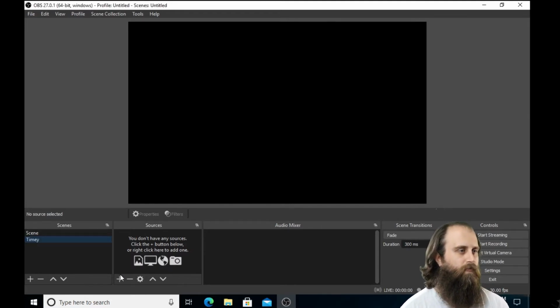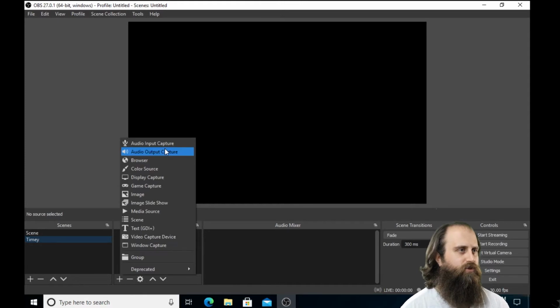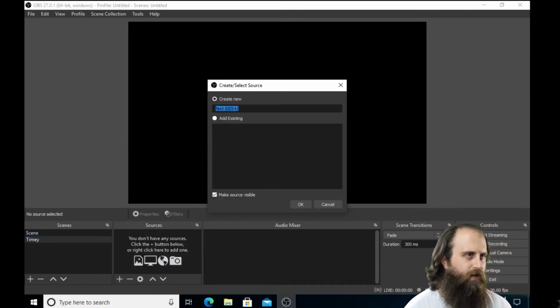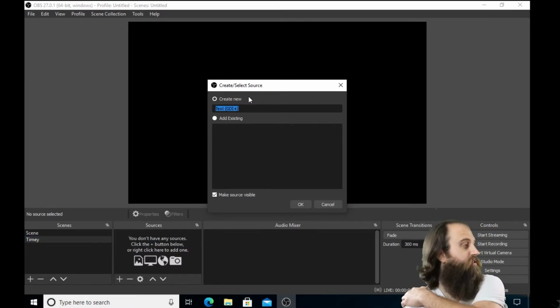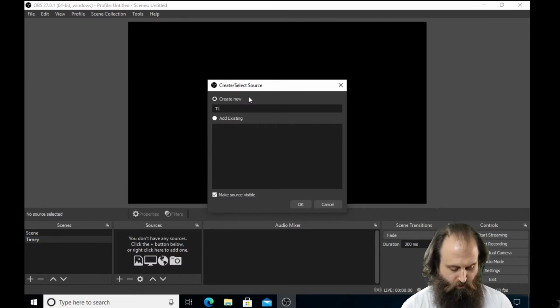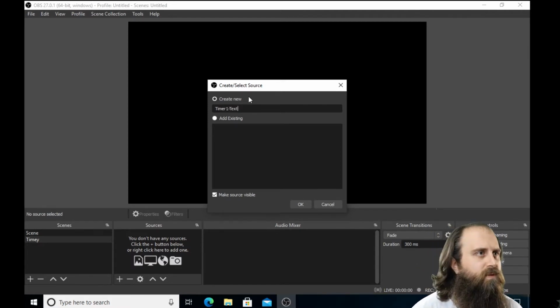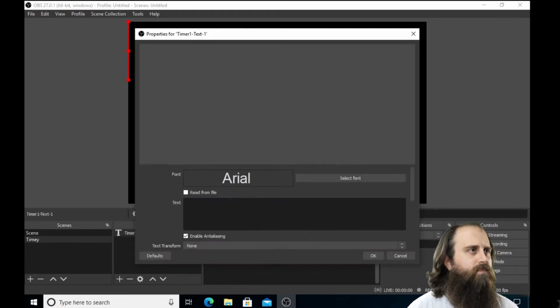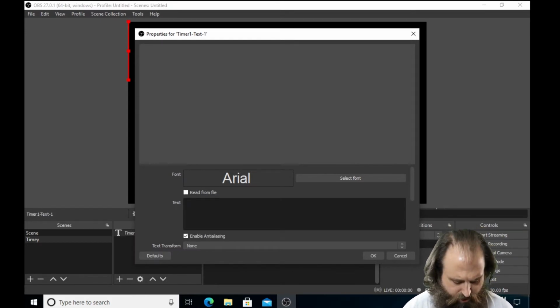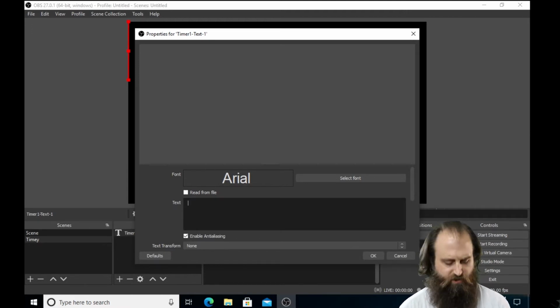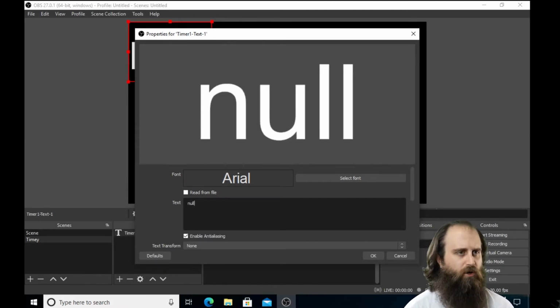All right, so we're going to add a quick source, and this is just going to be text. This is going to be our first text, timer one, text one. This can be anything you can think of. It doesn't have to be anything specific. I'm going to simply say no for right now.